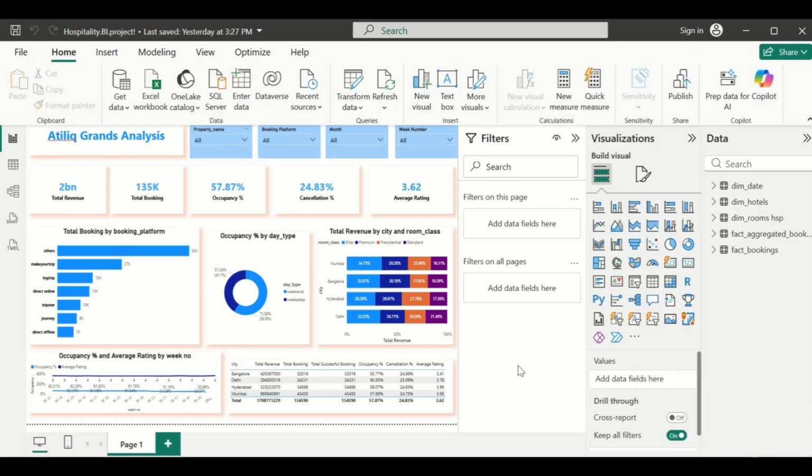I know you have the data analytics skills, but have you ever used this data analytics skill in solving a problem in the hospitality industry? If the answer is no, then this video is for you. So in this video, we are going to build an end-to-end business intelligence project to solve a problem in the hospitality industry. So we have this brand called Atlic Grants.